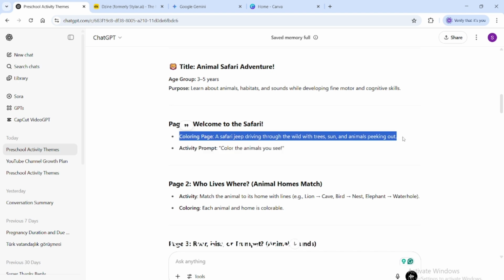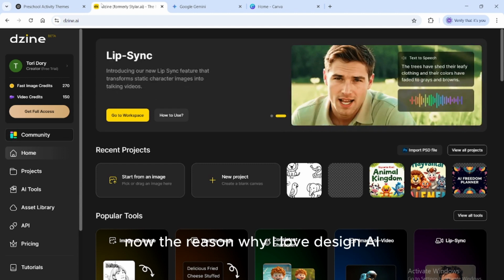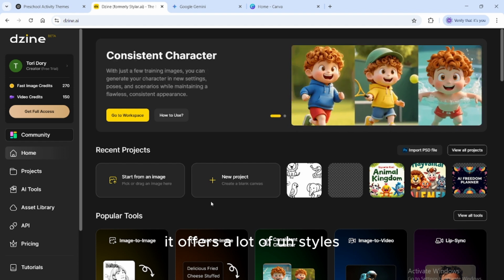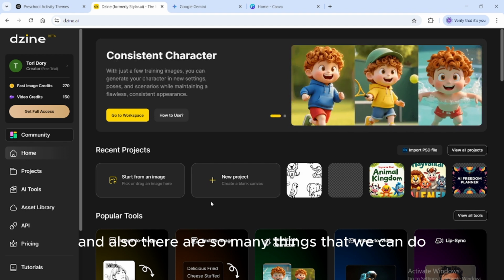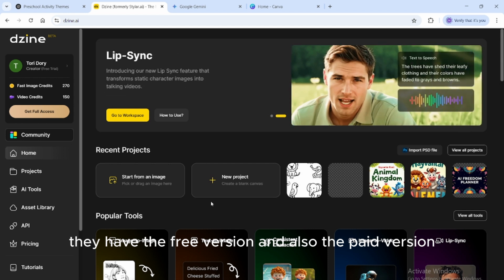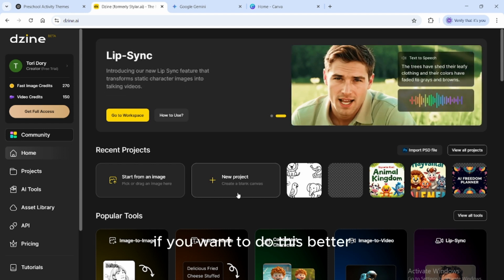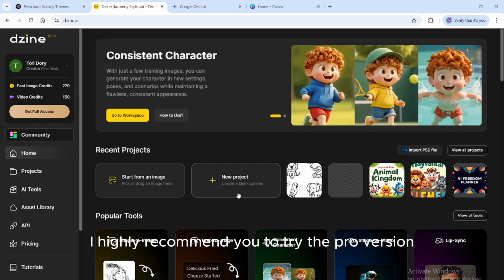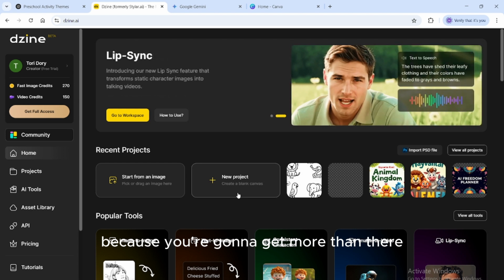And then we come to our next step, or maybe our next website, that is actually Dzine AI. Now the reason why I love Dzine AI, it offers a lot of styles, and also there are so many things that we can do, and also they have the free version and also the paid version. If you want to do this better, especially for commercial use, I highly recommend you to try the pro version, because you're gonna get more than the free version, which is only 32 credits per day.